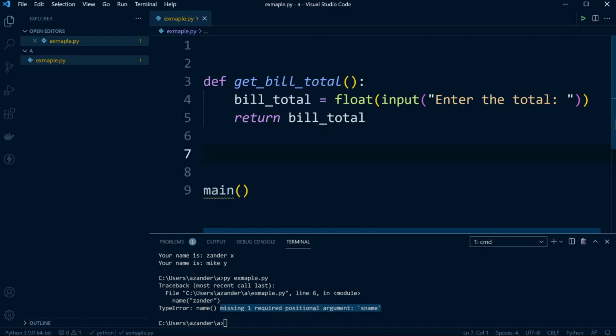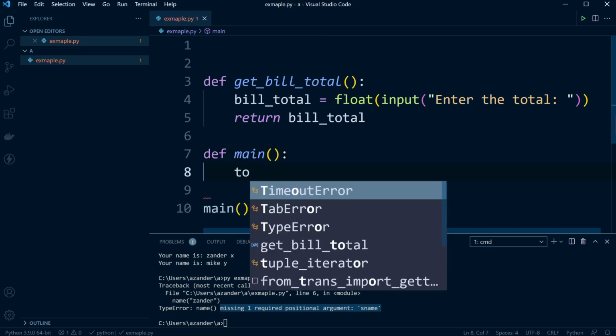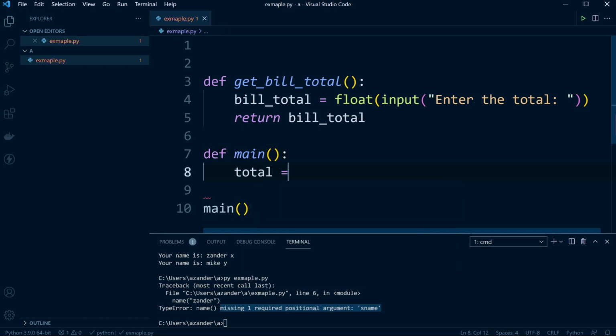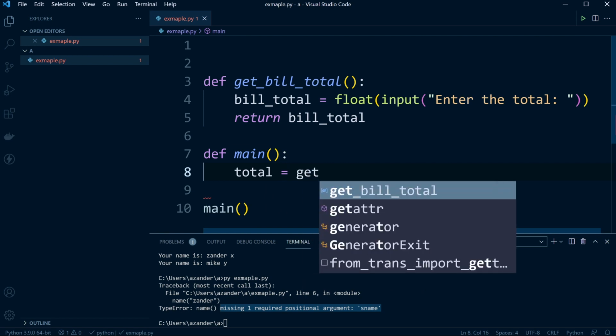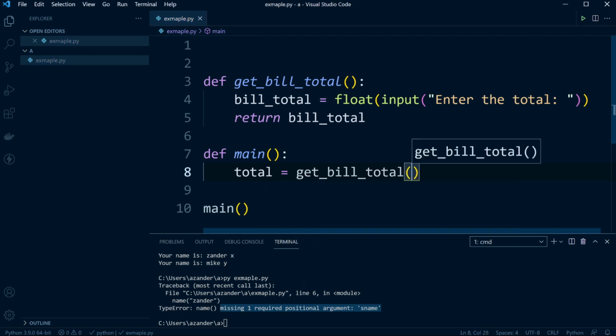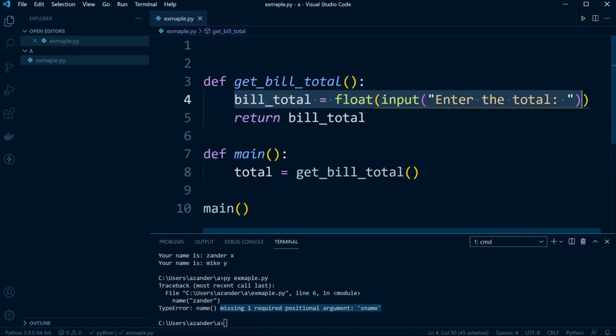So let's build a function here called main. Okay, so let's get the total. So total equals, we know we're going to call the function now, bill total. So we don't need to pass anything into this at all. And we're just going to collect the information and we're going to return it. So what we have now is the total that the user has typed in, in this variable total.